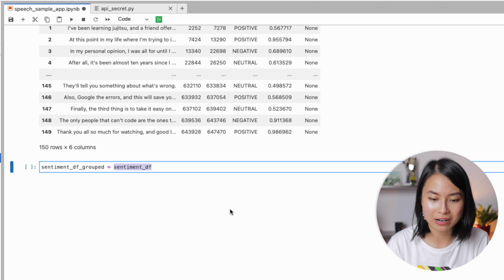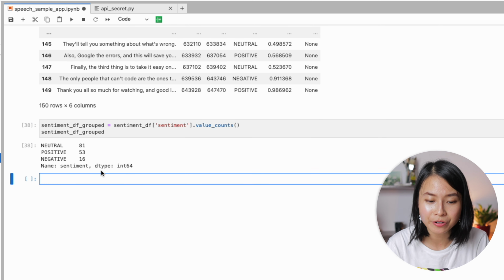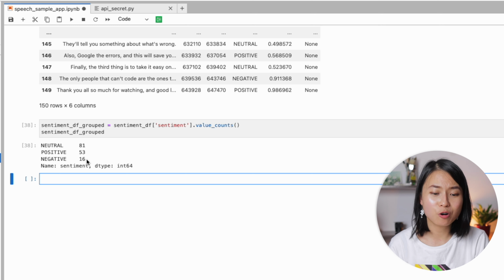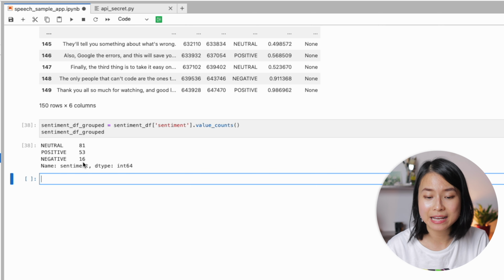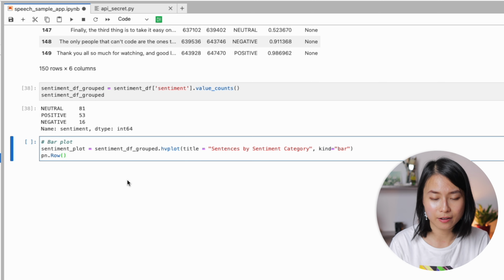Now to visualize this result in a bar chart, I'll go ahead and count how many sentences are in each category. So we'll do the value counts function over here for the sentiment column, and here is the count. We can see that most of the sentences are neutral, and the second most common is positive. Negative is the fewest. So you can see that overall the audio content is pretty positive. And now I'll go ahead and use hvPlot to create an interactive bar plot.